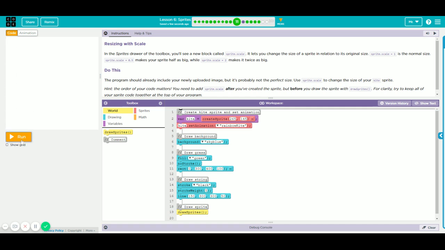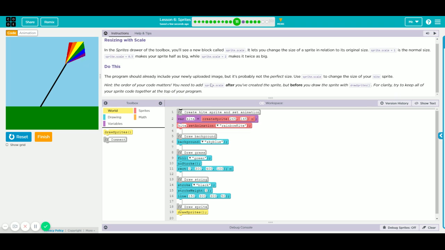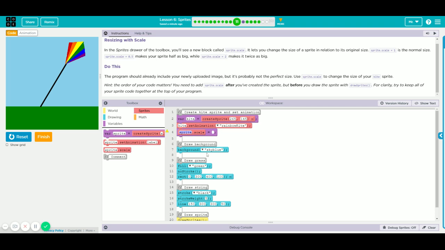So it already includes our newly uploaded image from last time, but if that's not the perfect size and we want it to be a little bit bigger, we might change it by adding in this sprite.scale. The order of the code matters, so if we want to have it scaled, it needs to be after we've created the sprite, which is our set animation. So I'm going to go to my sprites tab, click this sprite.scale and put it underneath line 3, on line 4. Now, in order to do our dot notation correctly, I need to change where it says sprite.scale to kite.scale, because that's what my variable's name is.